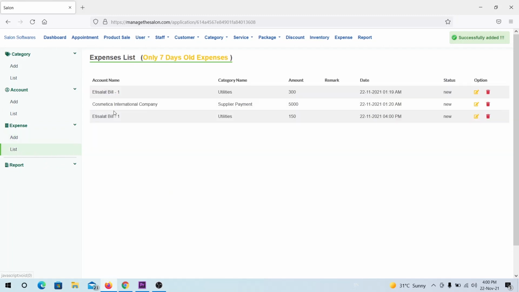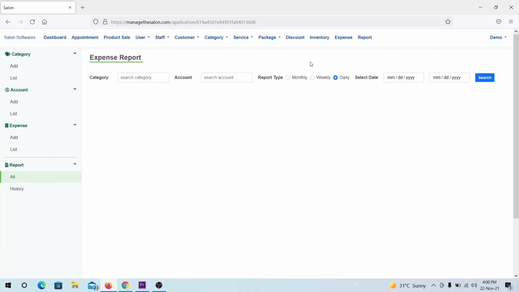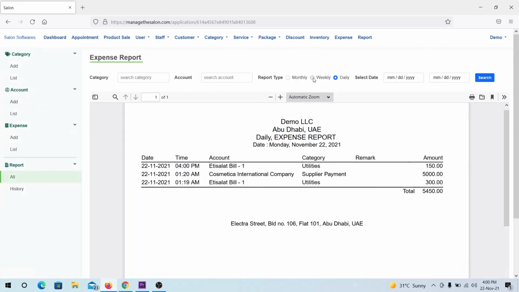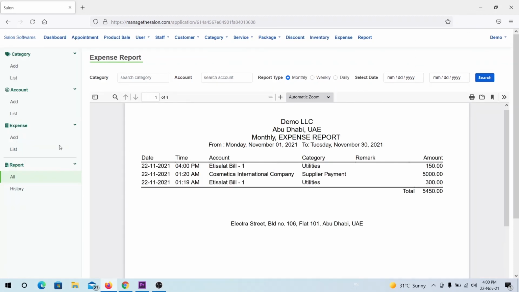You can see the list of the expenses you made up to 7 days. Only 7 days of expenses you can see here. Anything older than that you cannot see; you have to go to the report. For the report you can generate daily, weekly, or monthly. You can generate the expenses report as per your requirement.